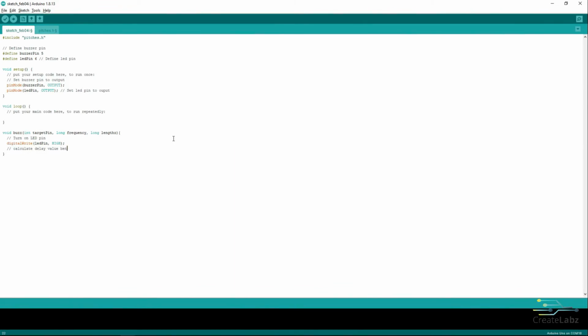We then calculate the delay value between transitions. The delay will be 1 second worth of microseconds, divided by the frequency and split in half since there are 2 phases in each cycle. So this is presented by the formula long delayValue variable. Calculate the number of cycles for proper timing. Multiply frequency with the duration per seconds to get number of cycles.